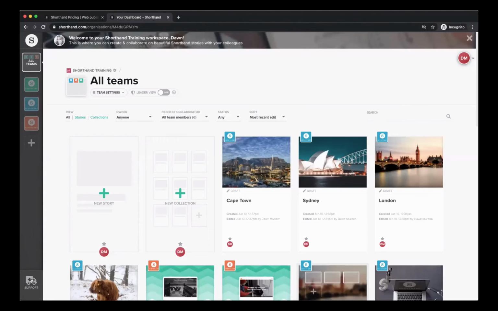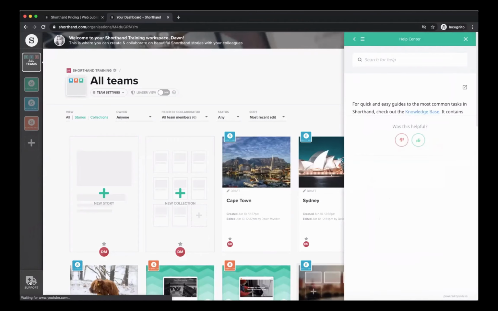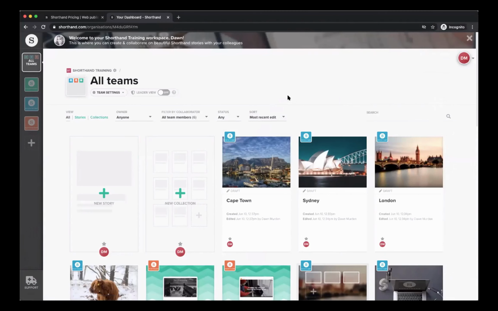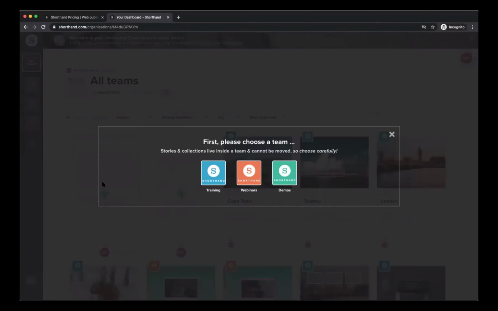So I will just reference support very quickly down here. You can access all of our support documents from here as well in the main dashboard, but I will go through that in a bit more information in a little while. What I'm really going to spend most of the time concentrating on today is creating a new story.